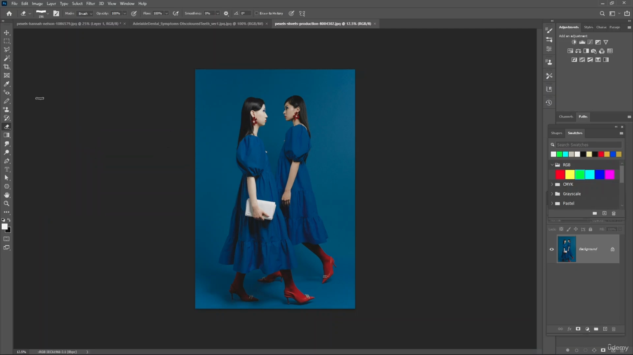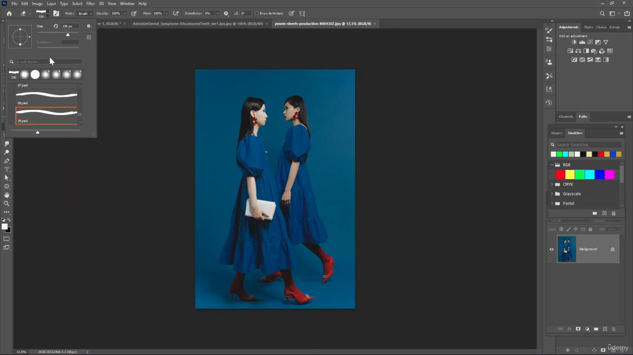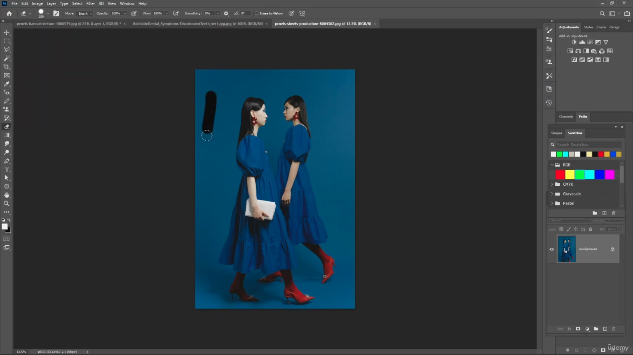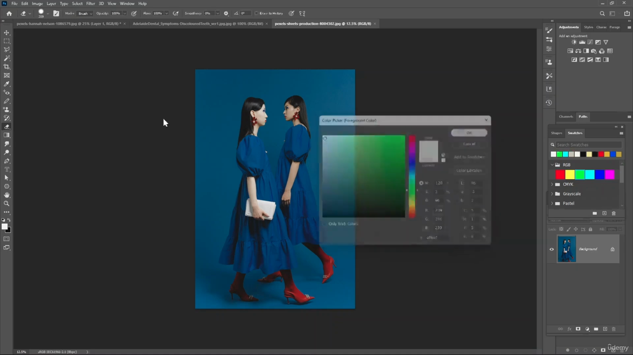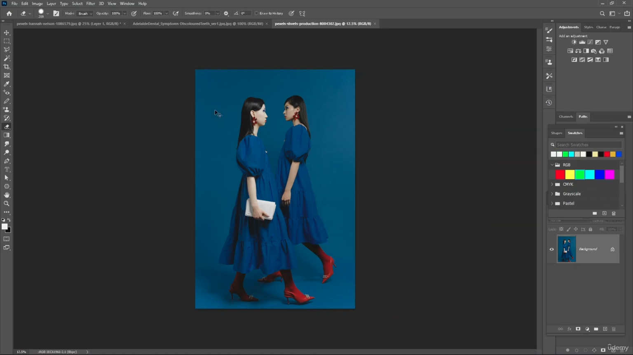You can adjust the brush size, or you can change the hardness, using the options at the top toolbar. If I use this as the eraser, you can change the size of the brush, and you can also change the hardness if you want to. And here you can change the colors, like I can just use this color, and you can get a different result.